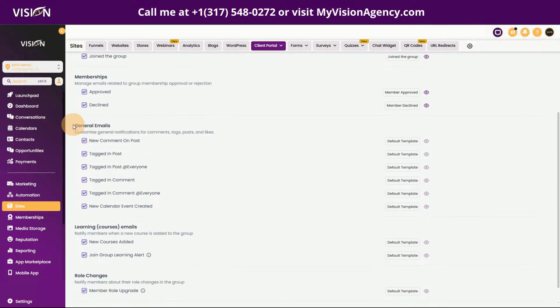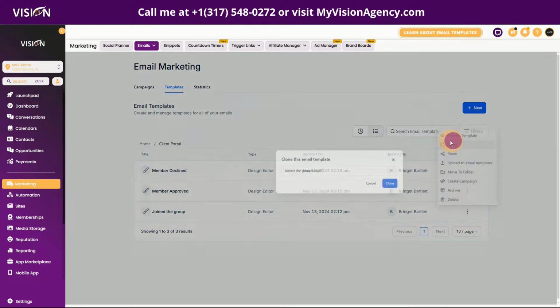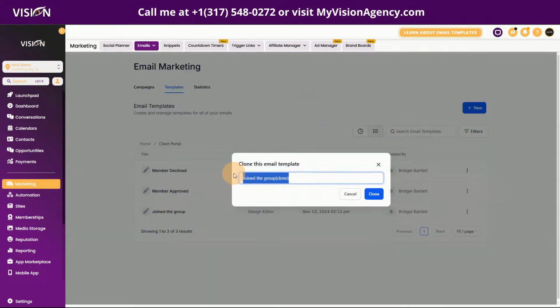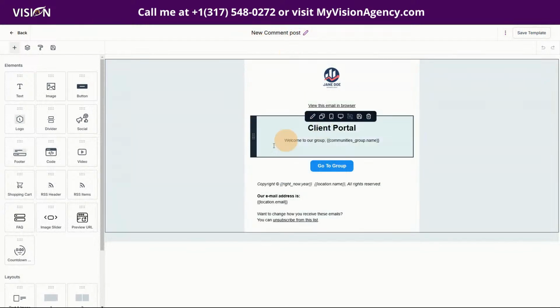So the next one here is going to be for a new comment on a post. So let's go back to our emails here. And this time what I'm going to do instead, since that one was kind of different, we changed the button and all that, I'm just going to duplicate this one here. So we're going to say new comment on post, and clone. So now we have our email, again, our template, so we don't have to redo a lot of that stuff.